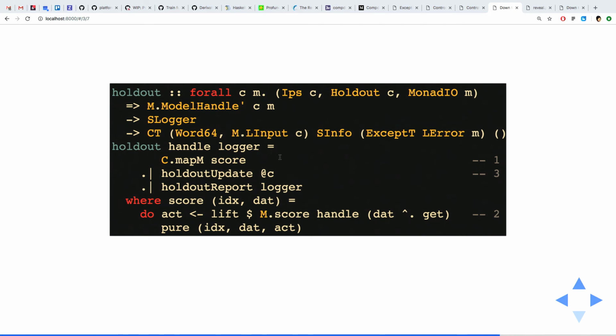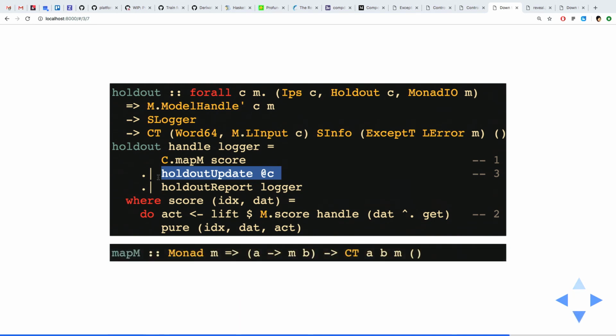And so the way I do that is I just score the input. So where score just looks at the data, and then it uses that get to extract the scoring input from what is actually a learning input, right? Pass the scoring input to the score function on the handle so the types line up. Lift all of that into the conduit, and I'll return that along with the original data so that I can update my holdout on that. And so what does holdout update look like?